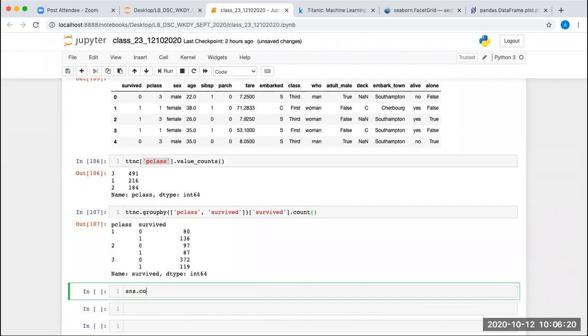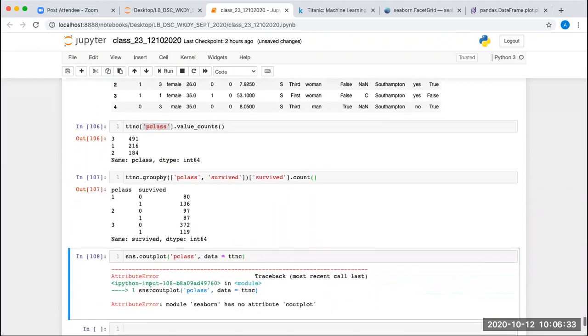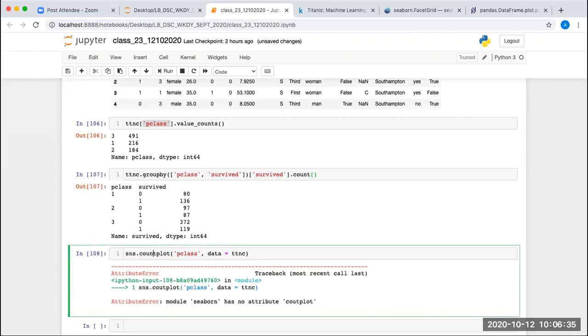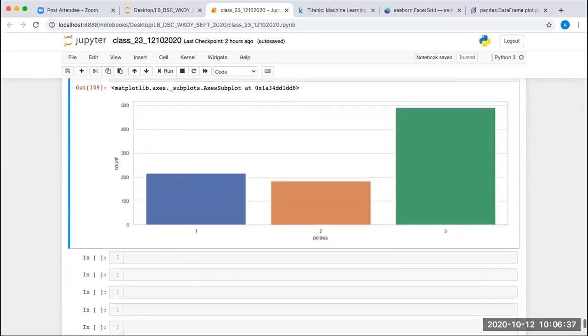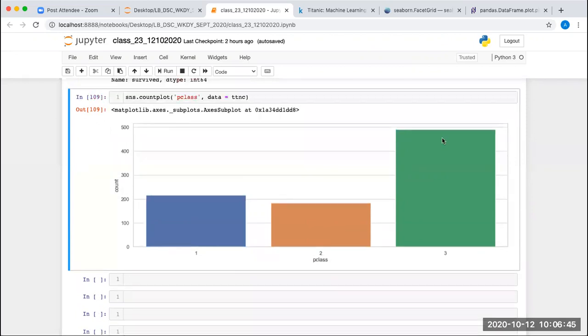Now let's say I want to get the count plot of this, so I'll be using sns dot countplot, and in the count plot I want P class, comma, and data is equal to TTNC. Execute this. So in the first class around 200 people, in second class a little less than 200, and in third class a little less than 500 people.